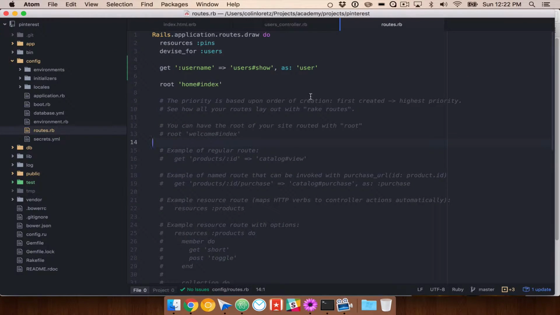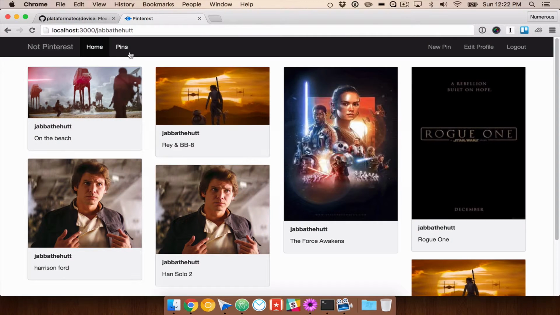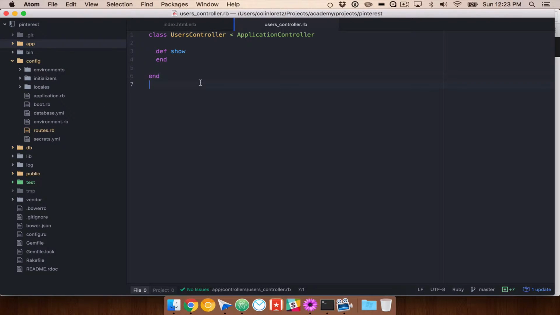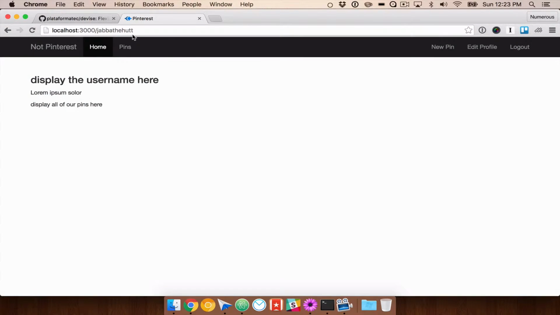So that looks good. So if we just come in here and hit enter now, we should get a page. If we had not done that, we would have gotten an error. But now we can see that we want to put Jabba the Hutt here. Lorem Ipsum is going to eventually become our bio, and then all of our pins. So how might we get our username and get a user?